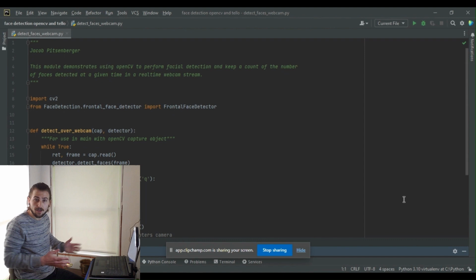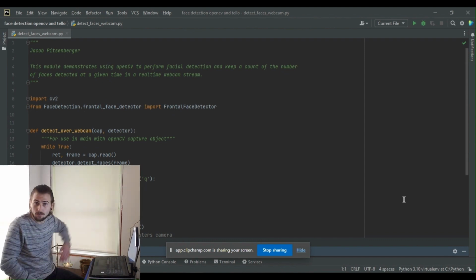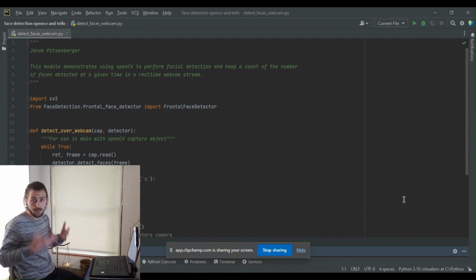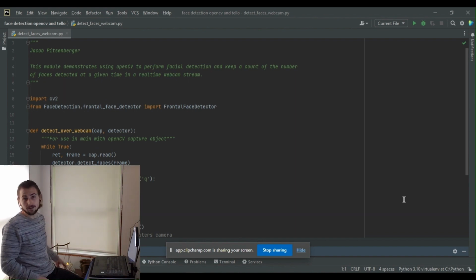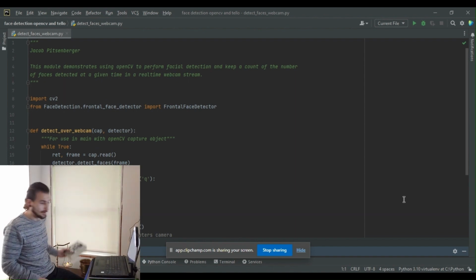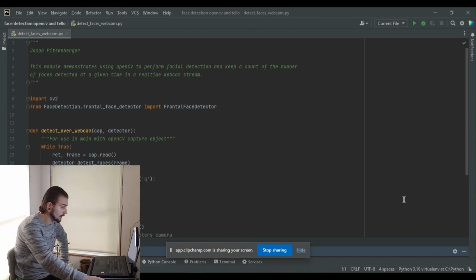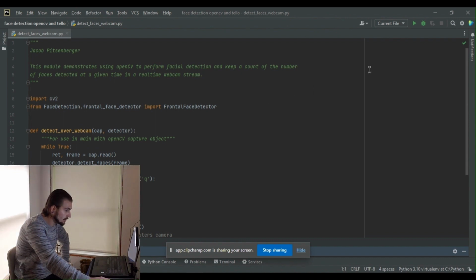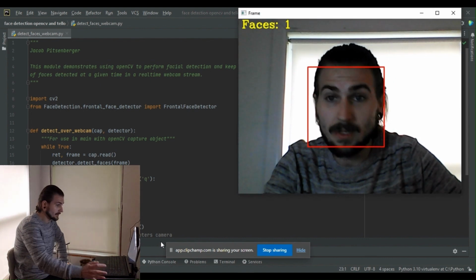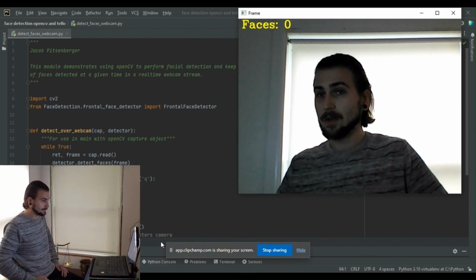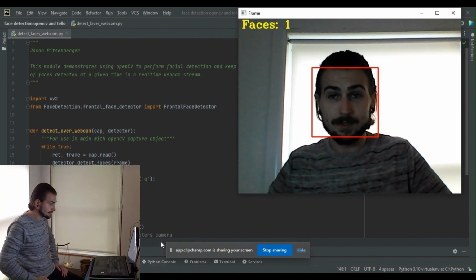Alright, so here I am in my setup. I've got my laptop with its internal webcam. We're going to be streaming video over to detect my face and my buddy Nikola Tesla's face. So without further ado, we're going to go ahead and run our detect faces over webcam module. You'll see the webcam immediately comes on and we get detections.